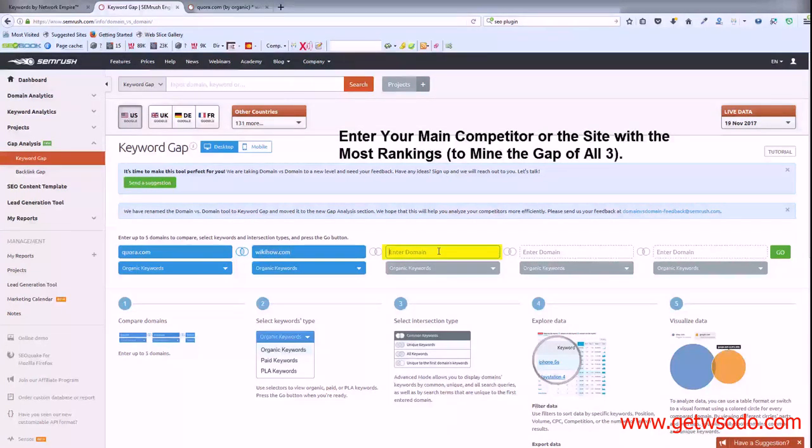Next, what we're going to do is we're going to actually add our top competitor. And since we're looking at things that are related to SEO plugins, since we have an SEO plugin that's called SEO Ultimate, one of our main competitors is Yoast. So I'm going to go ahead and use Yoast.com as an example for this site.